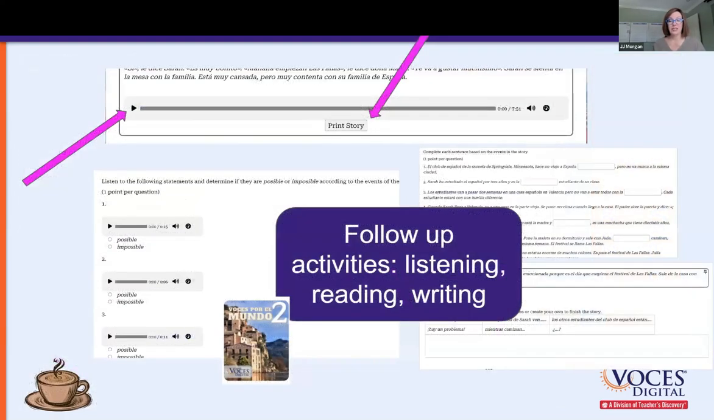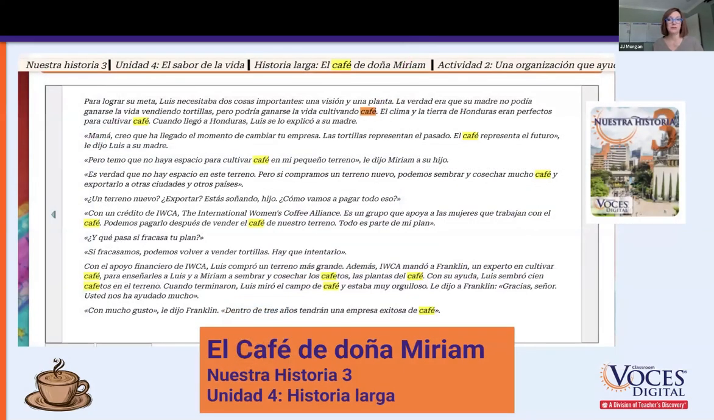The follow-up activities are listening. You can print the story if you want, right? Every single page in Voces can be printed. It doesn't have to be online. If you're like, okay, my students need to not be on their computers today, but I really want X activity, you can print it and give it to them. It won't be auto-graded that way, but you can still do it. Play the audio. Follow-up activities for this are listening, reading, and writing. Right? So there's a lot that follows up everything that is in Voces.